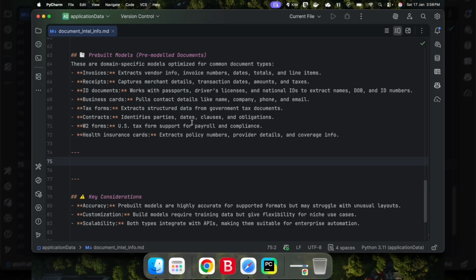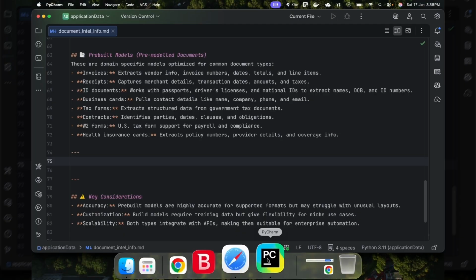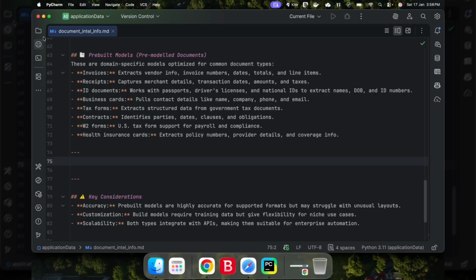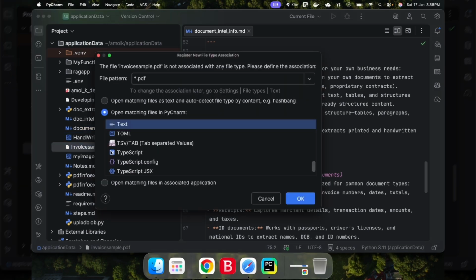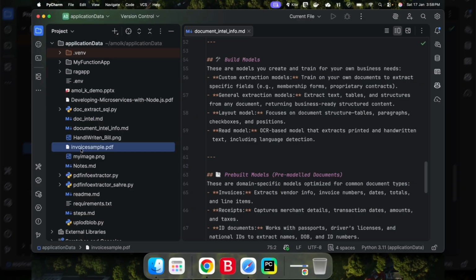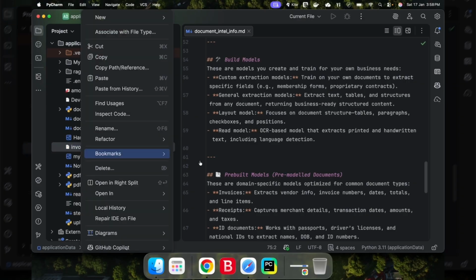There is customization that is also possible. So based upon the availability of the documents, you will have to take a call on that. Now, what I'm going to do is have a couple of documents here. So I'm going to have the PDF document with the invoice sample. Okay. So let me open this.